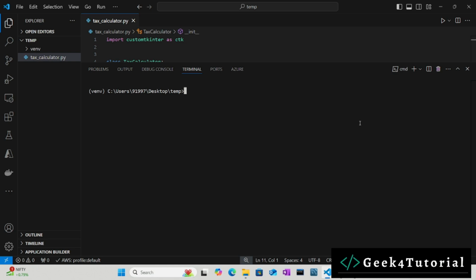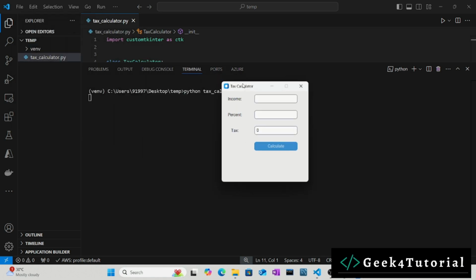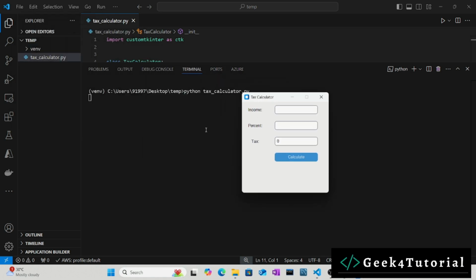First, I will show you what we are going to build, and then we will dive deep into developing that application from scratch. So let me run the script first. So this is what we are going to build. We are going to build a simple tax calculator app, which will have three fields: income, percent, and tax, and it will also have a calculate button.